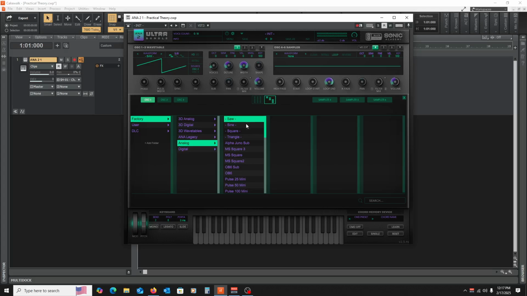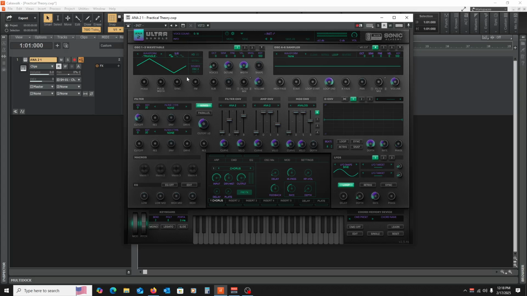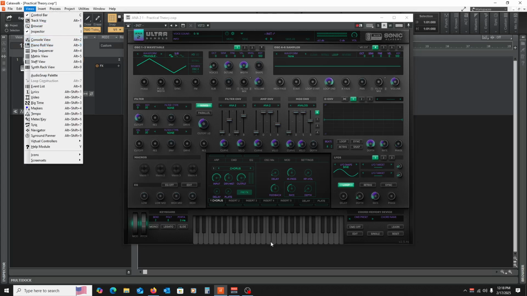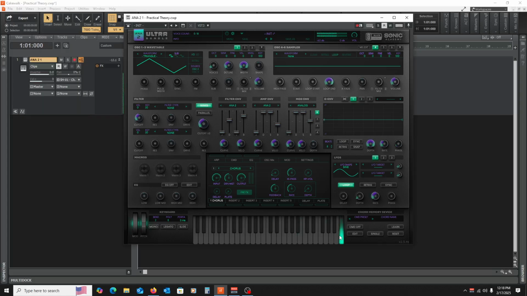So anyways, we've gone over our basic saws, sines, squares, and triangles. We're not going to spend too much time going over those, but we're going to choose maybe just a triangle for right now, and we'll go over some other examples later. Now we have a triangle as our sound source. Okay, so that's what a triangle sounds like.